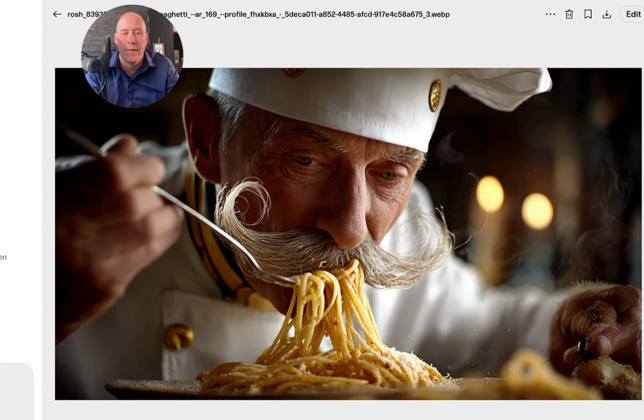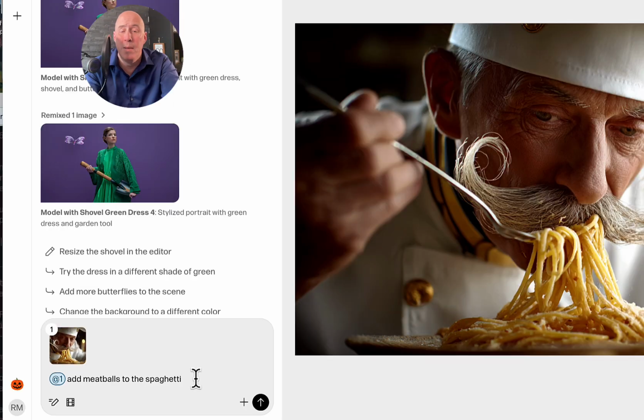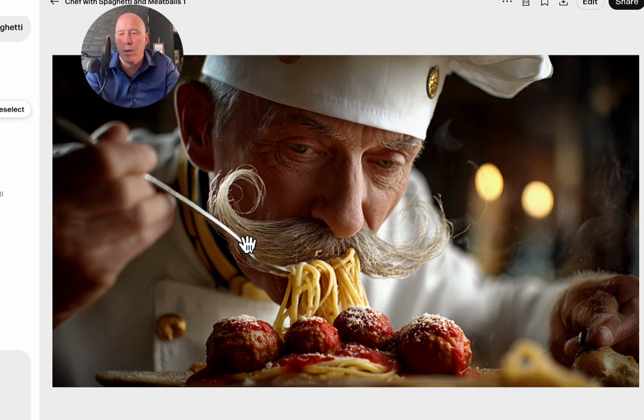So here's our chef image. And now, because there are other elements in this, I want to make sure we're dealing with the chef. So we'll just say @1, add meatballs to the spaghetti. And here we go. We have meatballs with our spaghetti.